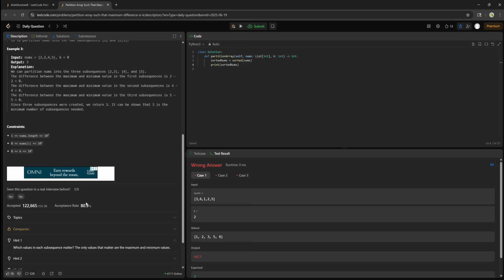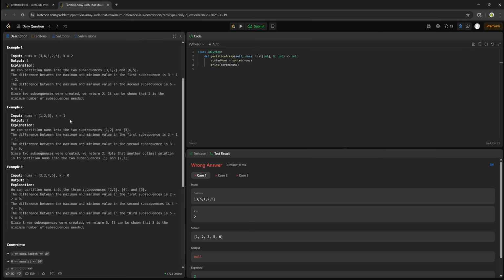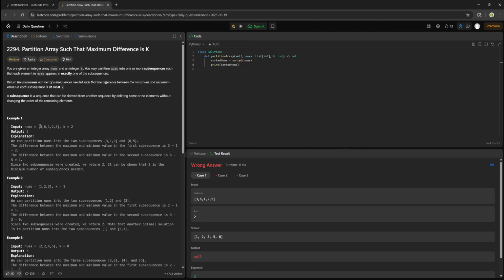I think we need another hint. Sure, the only values we need are the max and min in each subsequence, but... The part that's really difficult for me in this is we have to keep it in the original order. It would be easy if we could just do 1, 2, and 3, and then 5 and 6, but it needs to be 3, 1, 2, and then 6, 5, right?